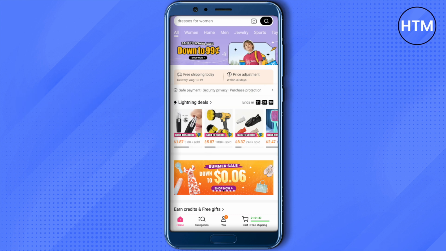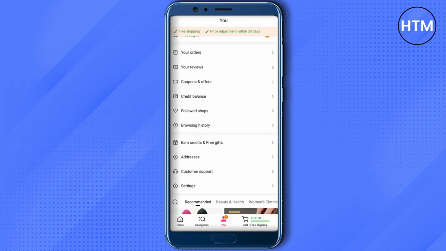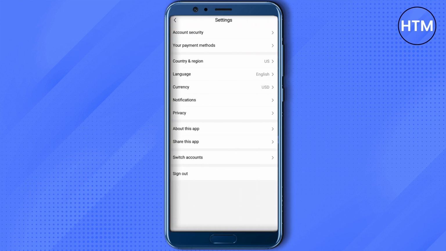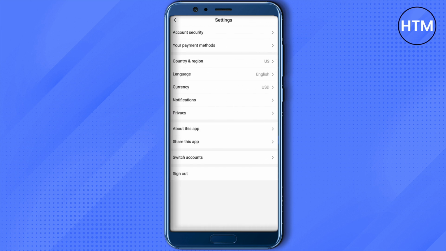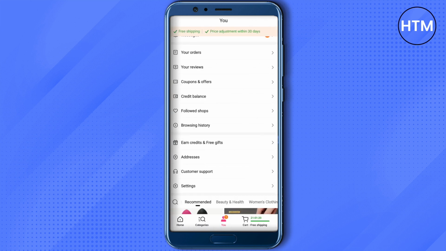So for that, just open up your Temu app, then click on this U option at the bottom. After that, click on the settings, and over here you need to open up country and region settings. After that, scroll down to the very end and change your place to United States, as some of the options might not be shown on other regions, so you need to change it to United States in order to get this option of earn credits and free gifts.